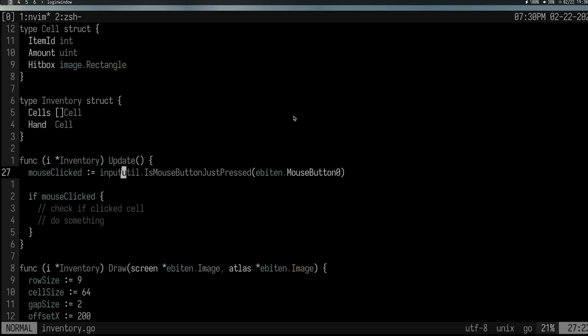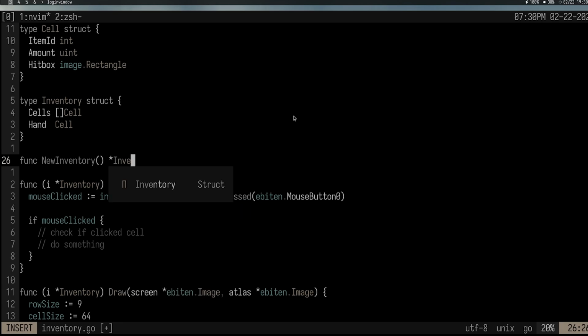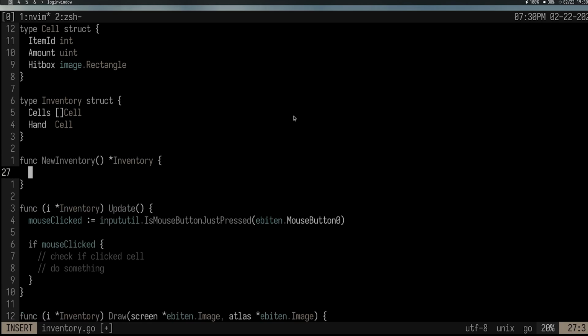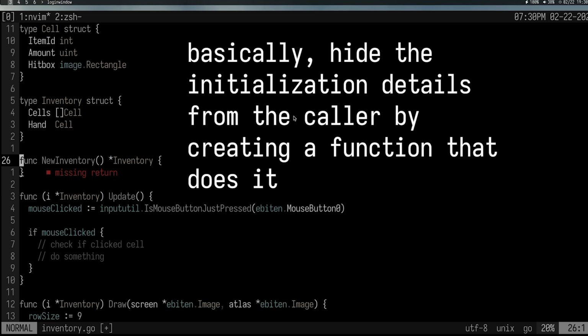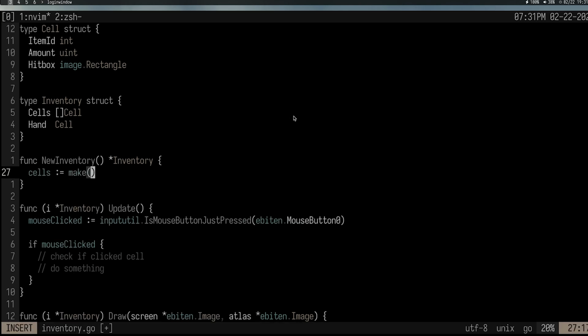What we're going to do now is, instead of directly creating an inventory with struct initialization syntax, we're going to create a constructor, or what Go has instead of constructors, for creating our inventory through an actual controlled environment here. The first thing we want to do is create our cells, which is just going to be a slice of cells of length 27. And then we want to actually compute their rect value here.